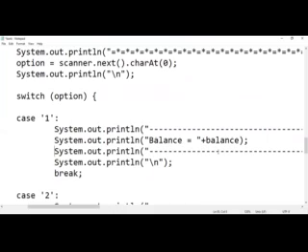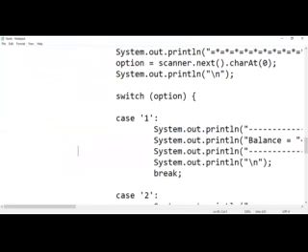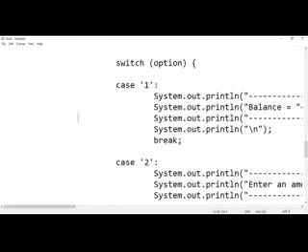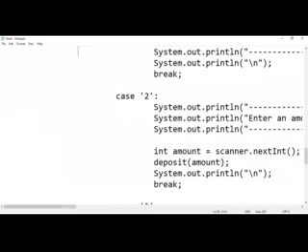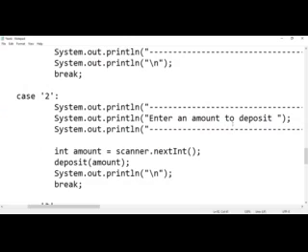Whenever the user does transactions, either deposit or withdraw, after withdraw or deposit, they can do it, and the user can withdraw successfully and check everything here. Then I can follow case 2, where the user can enter the amount. So case 2 is giving enter the amount to deposit.